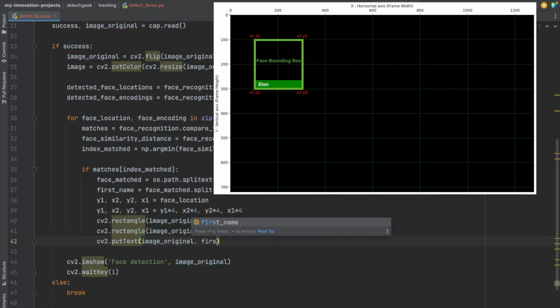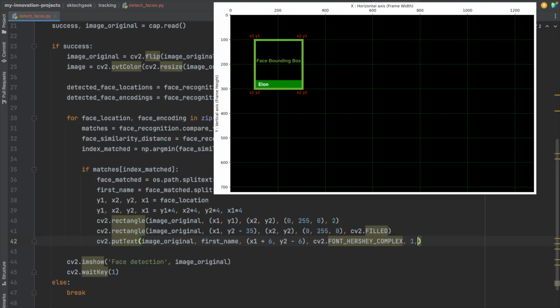To display the first name, we'll utilize the putText function of OpenCV. We'll pass several arguments in order, that is image original, first name, x1, y2 position to display the text above the bottom rectangle, and an offset of 6 pixels added to the x coordinate and subtracted from the y coordinate for precise text placement. We'll use FONT_HERSHEY_COMPLEX as the font style, set the text size to 1, specify RGB for white color and choose a text thickness of 2.